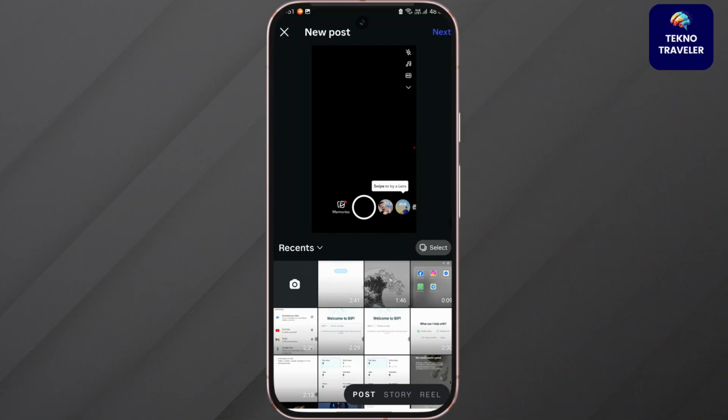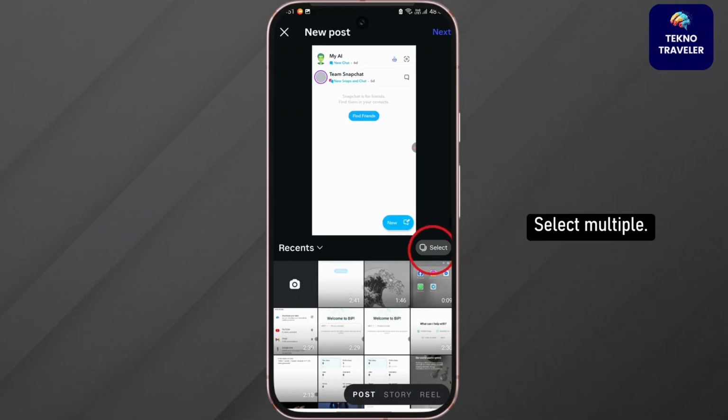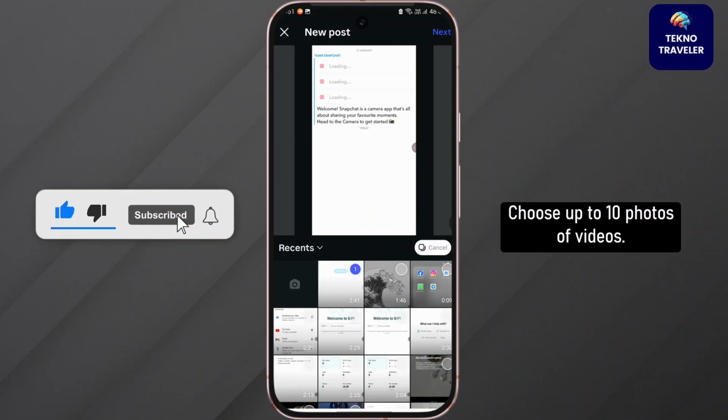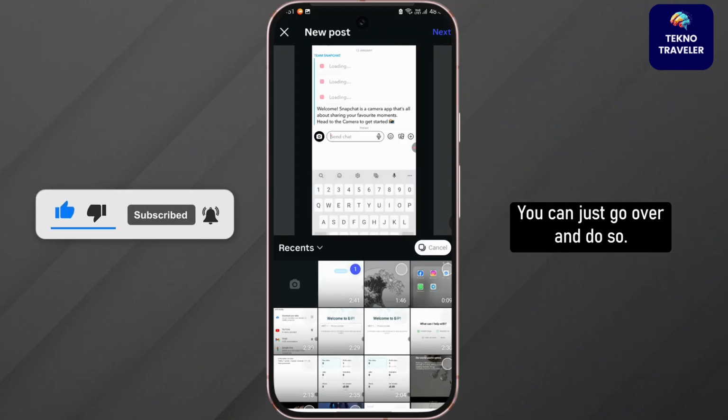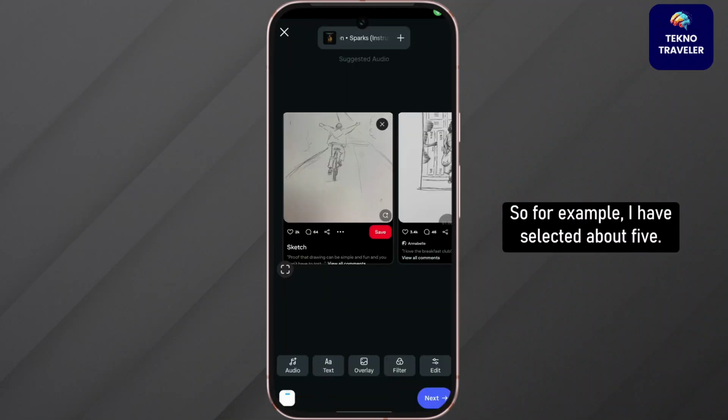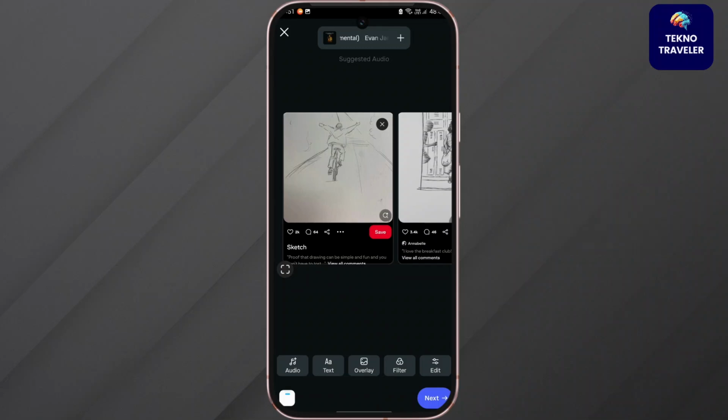We can tap on this option of select multiple, and that will let us choose up to 10 photos or videos. You can do so, tap on next and confirm it. For example, I have selected about 5. You can do up to 10 photos or videos, and you can mix photos and videos in one carousel.